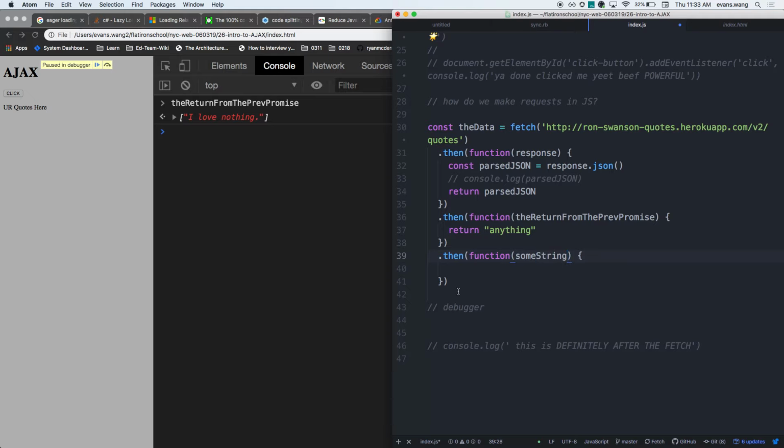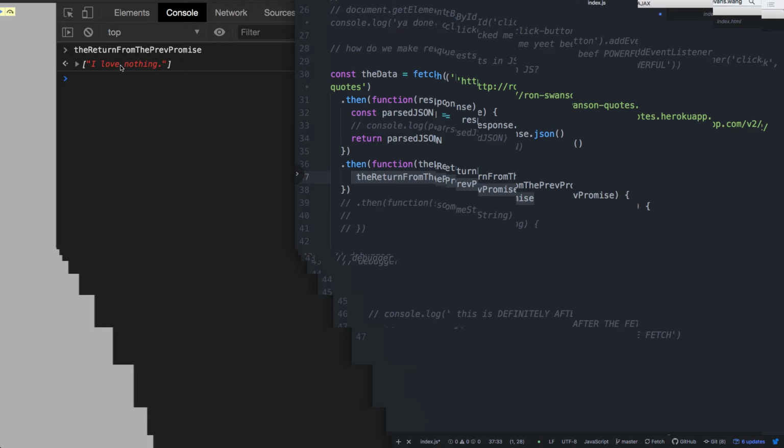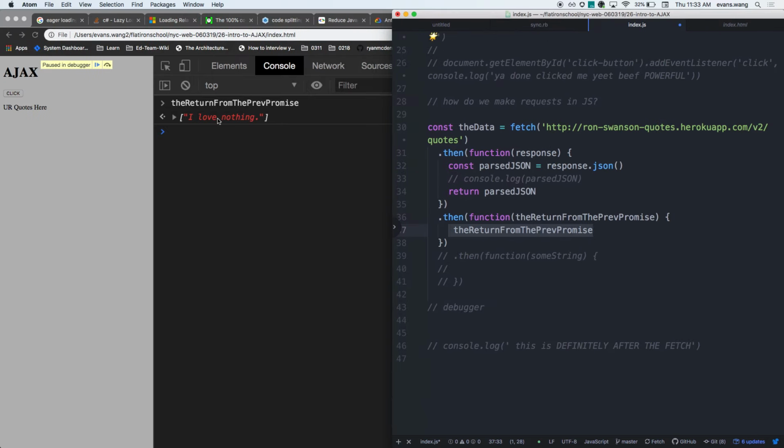But here's the thing. Before we even get into this, what is the return value from the previous promise? It's the parsed JSON, right? Which we've looked at is actually the array. If I have the data I need and it's parsed and in the format that I want, do I need to continue running .thens? No, I don't really need to continue running .thens. I finally got the data I want.